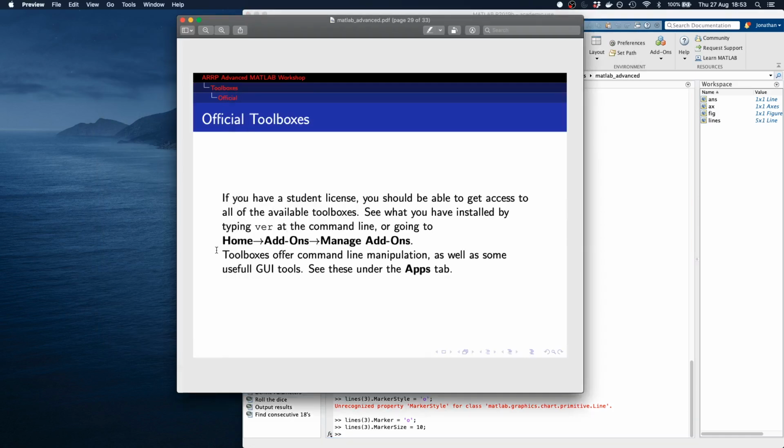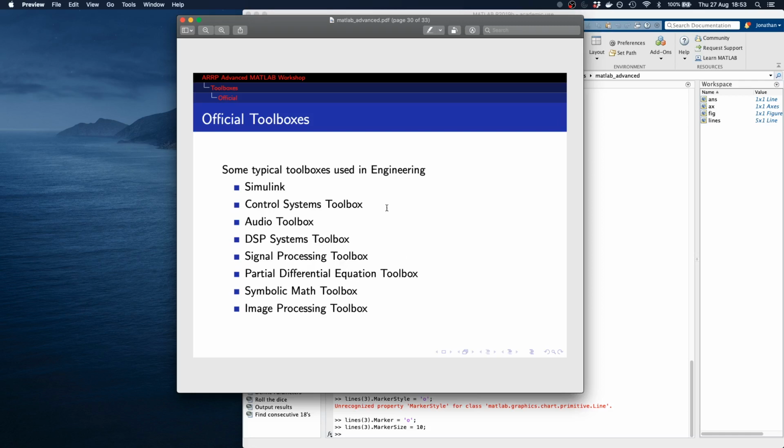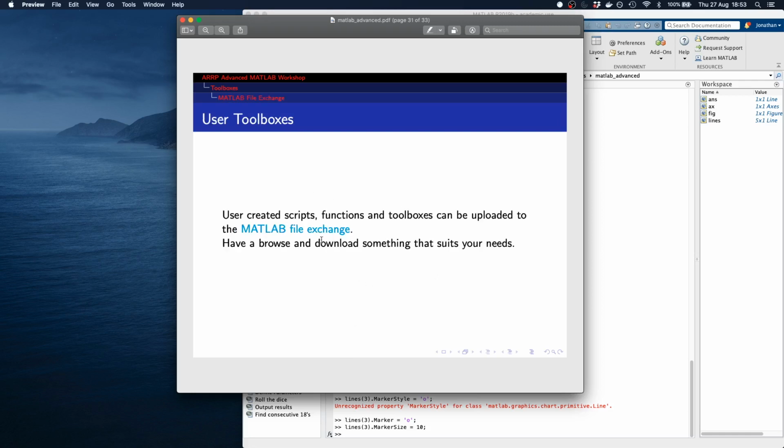Additionally, the MATLAB file exchange is a good place to go for the community toolboxes and functions and whatnot. There can be a lot of good stuff up in there, so there's a link there to the file exchange. And yeah, there's plenty of stuff up there of varying quality. Some of it's great, some of it's not so good, so just approach it with caution. But that's the community stuff.